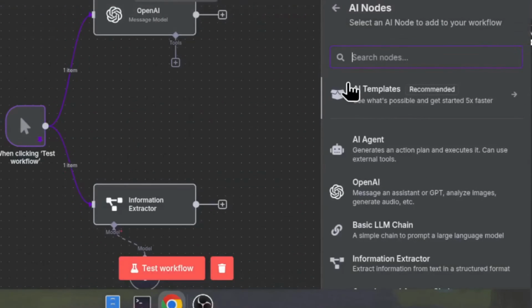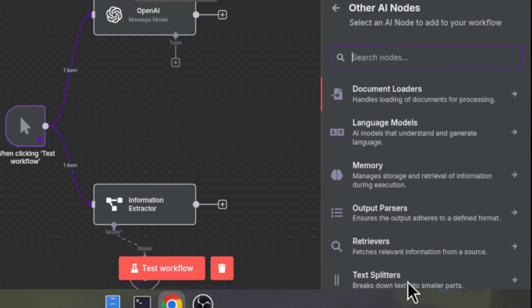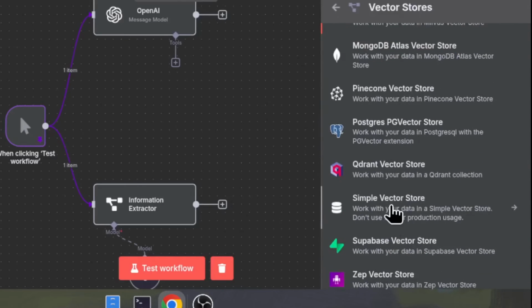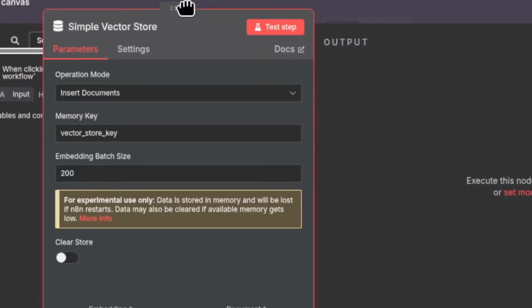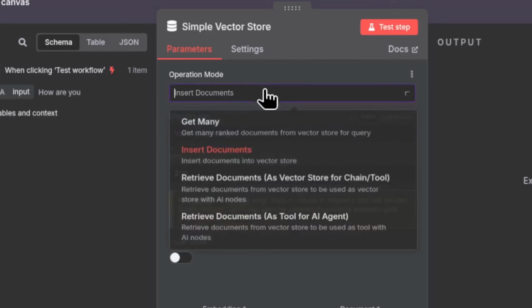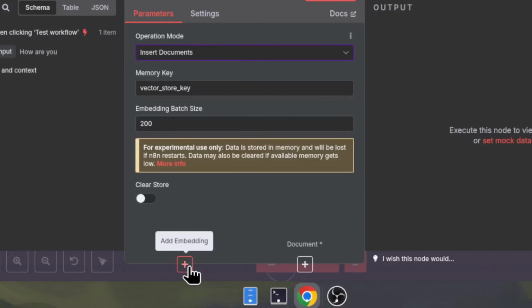In the canvas, add a new node and click on AI Nodes, then scroll to Other AI Nodes. Click on Vector Stores, and then choose the Simple Vector Store node. Inside that, choose the Add Documents action. It will open the Vector Store parameter window. You will see the vector store key. This will be used for retrieving the documents later. We can also see the 4 actions listed. At the bottom, we can see the embedding and document loader plus signs.